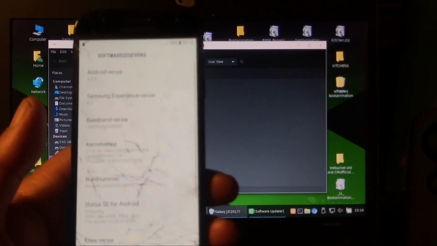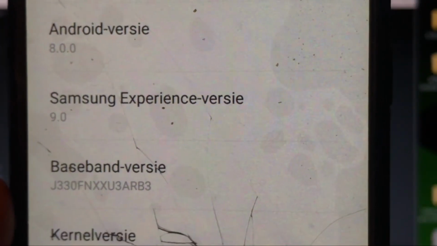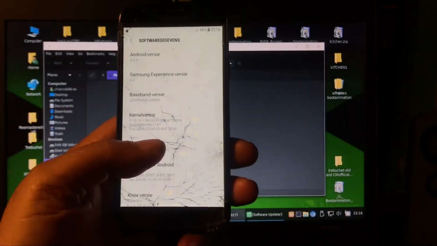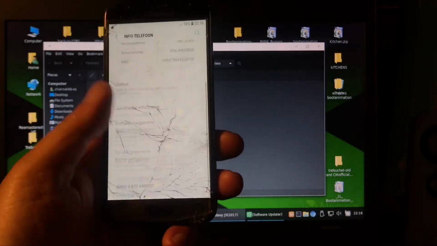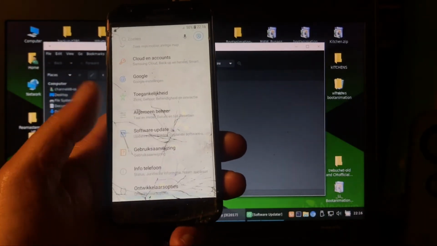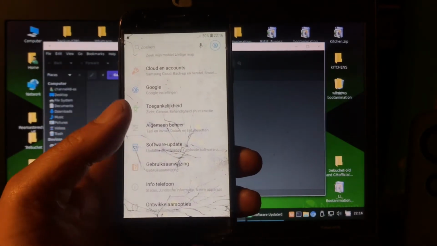About the phone, software information. Version is... Man, this cam is not good, eh? Android 8, Samsung Experience 9. You see that? Build number. Here at the bottom you will find build number. And you will see that the OEM unlock is still on.